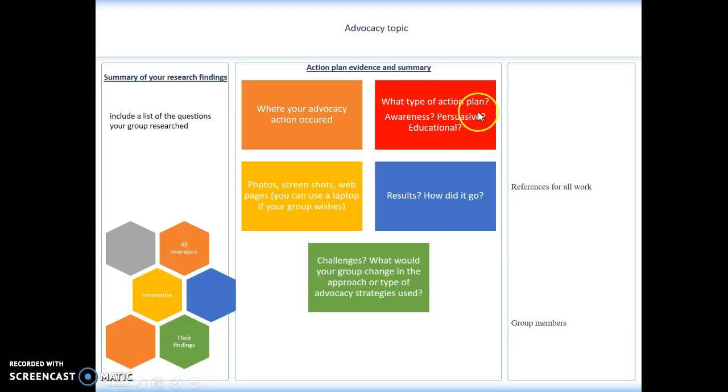I want you to identify really clearly here in this section what type of action was your plan. Was it to make people aware? Was it to give them education, so increase their awareness? Or was it to persuade them that they need to help support something? So think about that and put that in your presentation. Then photos of you doing your action. So make sure if you're setting up a table or if you're going to hand out pamphlets or whatever you're going to do, make sure that you get photos of that.